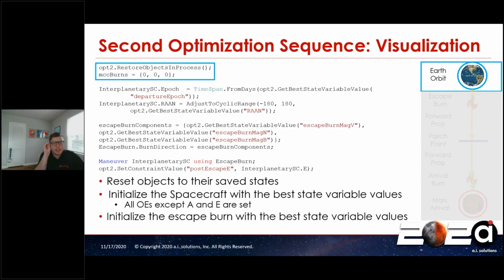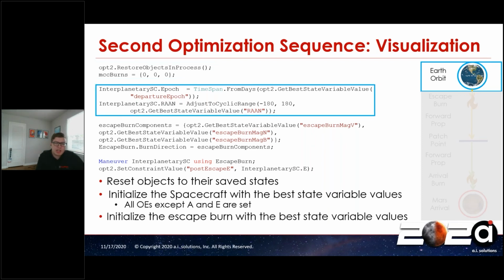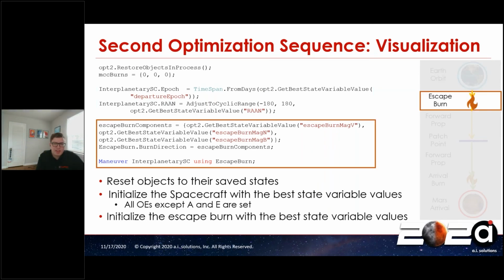So the next thing we're doing is we're moving into the visualization. We've finished our evaluation loop. We're going to restore the objects in process, zero out our mid-course correction burns. And then we're going to get the departure epoch, the best state variable value for the departure epoch, and the best state variable values for the different orbital elements of the Earth parking orbit. And then we'll get the best state variable values for our escape burn, assign them, and perform the burn on the interplanetary spacecraft. You'll notice the trajectory diagram here has changed a little bit, and that's because we're integrating only with one spacecraft. So everything is a forward propagation now.